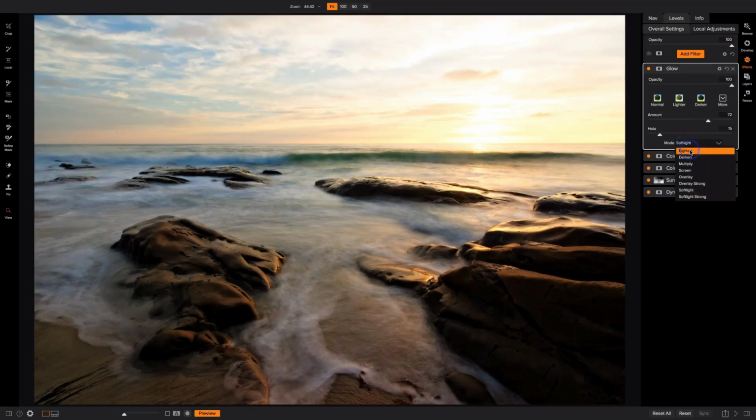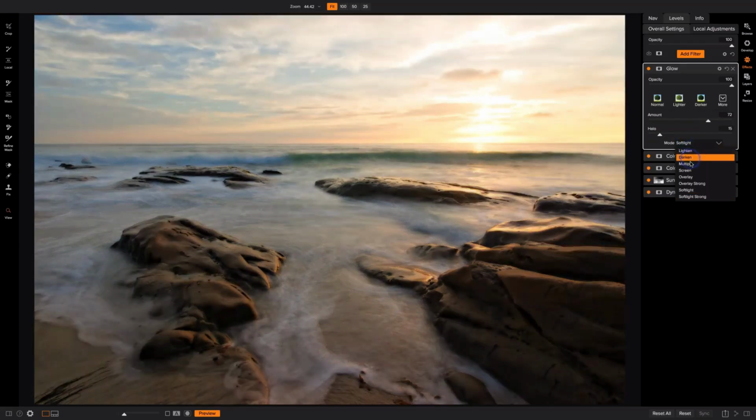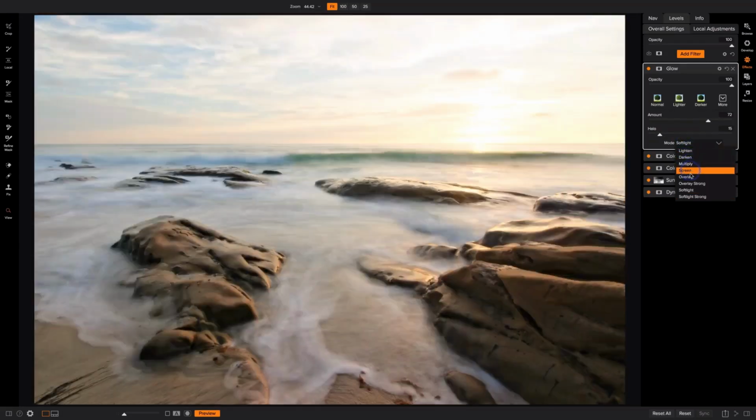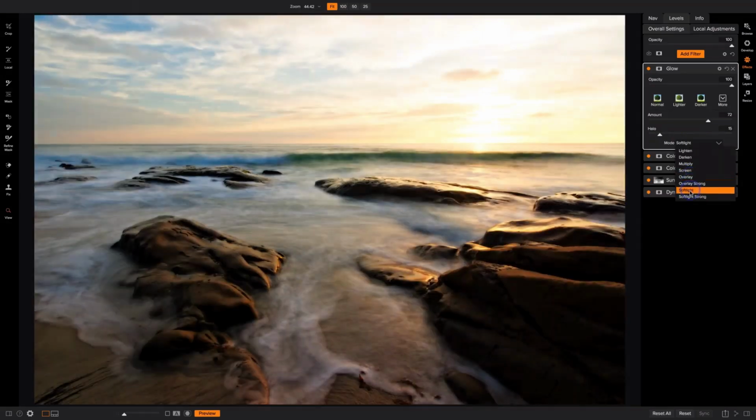And the mode, I'll just run over these with the mouse. So I'm just mousing over them. I'm not having to click, and it's just giving me the previews straight away. I think I do just like soft light. That seems to be the nicest one.